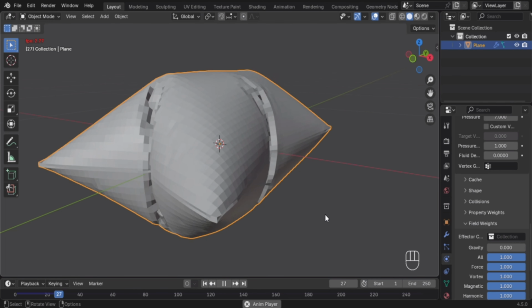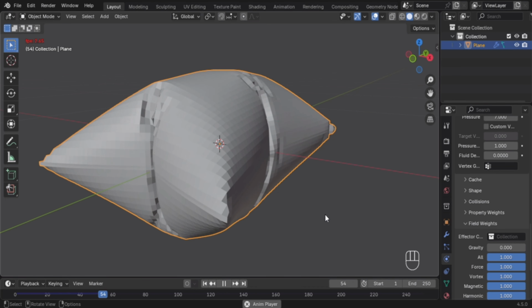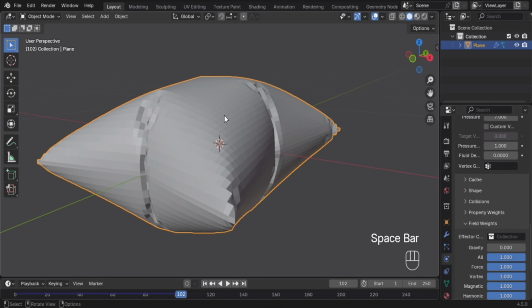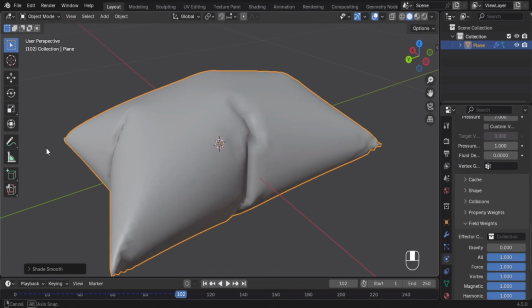Hit space to play the animation. Once the mesh reaches the perfect shape, stop the playback. Remember, the higher the pressure, the firmer the pillow will look. Right-click and select Shade Smooth. Once you're happy, convert to Mesh to lock in the shape.